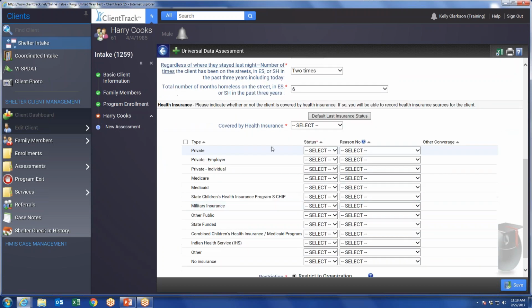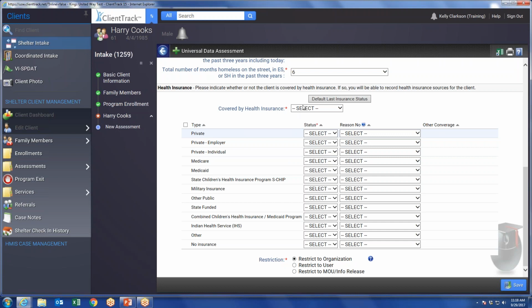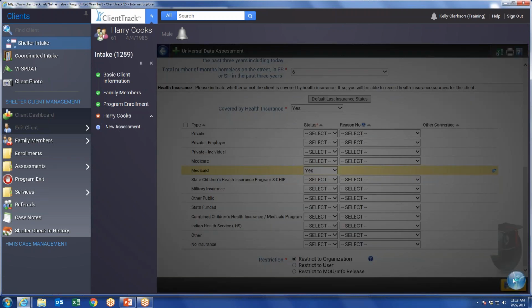And then insurance is the last question on the universal data assessment. It stayed the same, yes or no. If you select yes, you will be required to select the type of insurance. And I do want to mention that Medicaid sometimes is confused for Medicare, but Medicaid is the Medi-Cal, what we call Medicaid here in California. So I just wanted to point that out. So you would just select the type and then hit save.